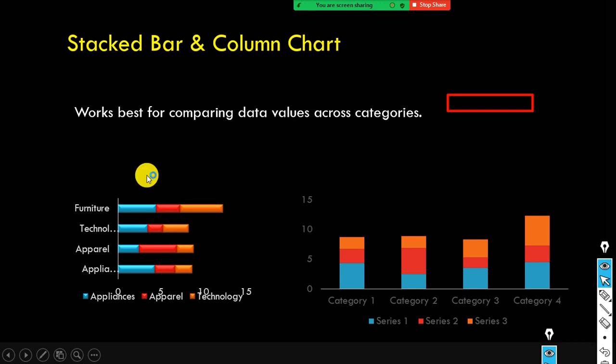Whereas in a simple bar or column chart, the rectangles are separate. So look here, in this case each rectangle is stacked one over the other, one on top of the other. Okay, that is what the stacked bar chart and stacked column chart is all about.